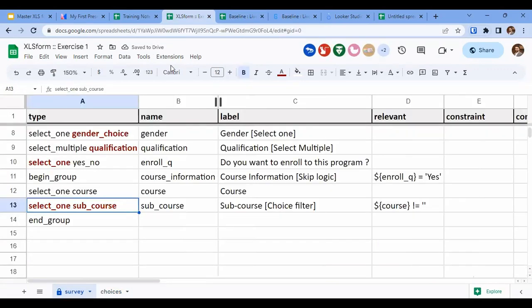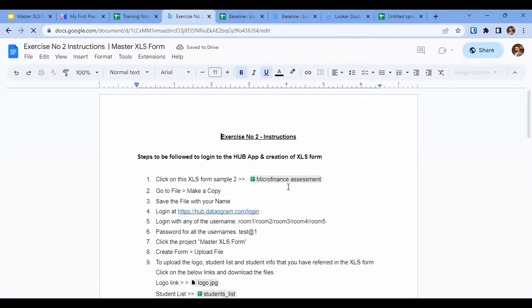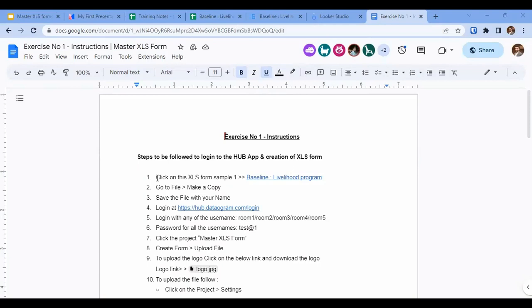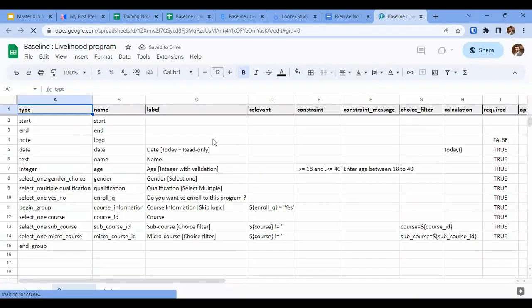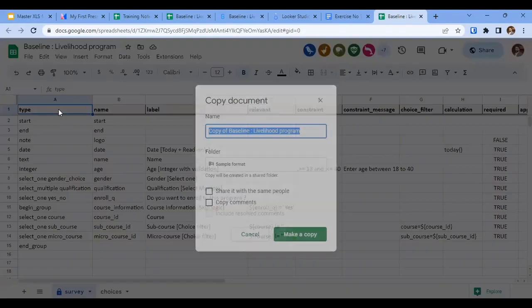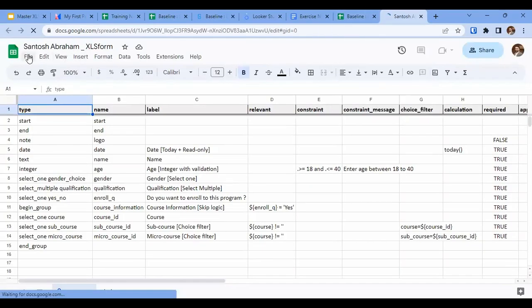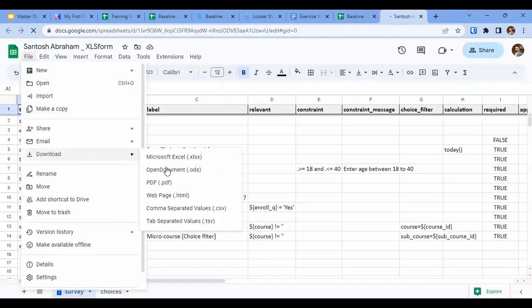Okay, I get it. Now what we will do in this particular section, we will see how our form is coming to life. Just click on that, and you will have some steps which are given. Step number 1: first thing is that you will see that there is an XLS form. You can click on it. After you click on it, go to file and make a copy. Make a copy with your name. Once you make a copy, you save this file as an XLS.